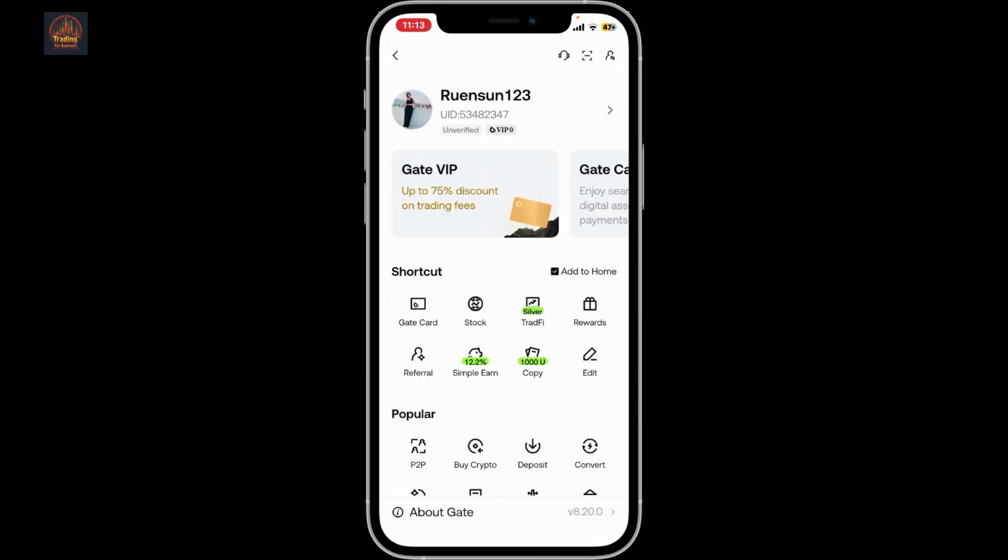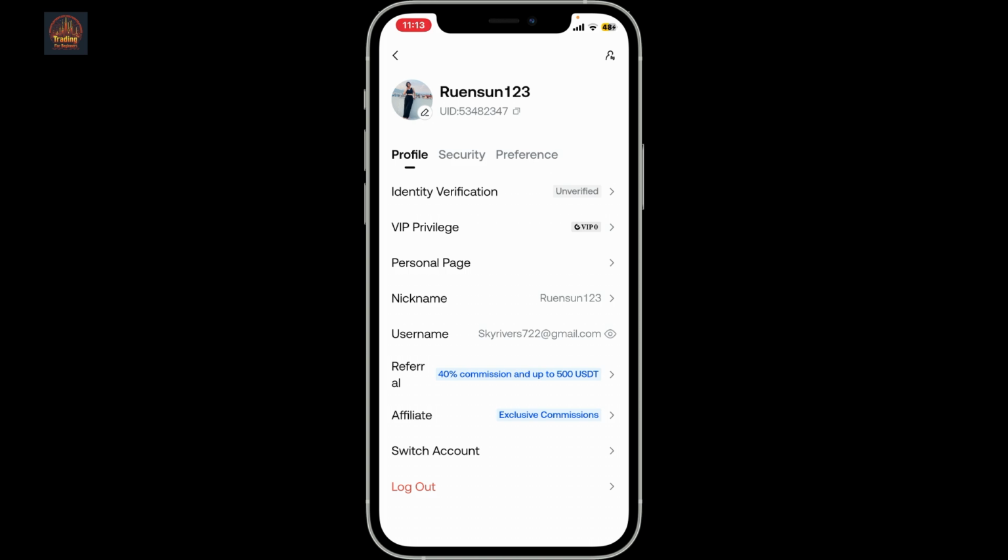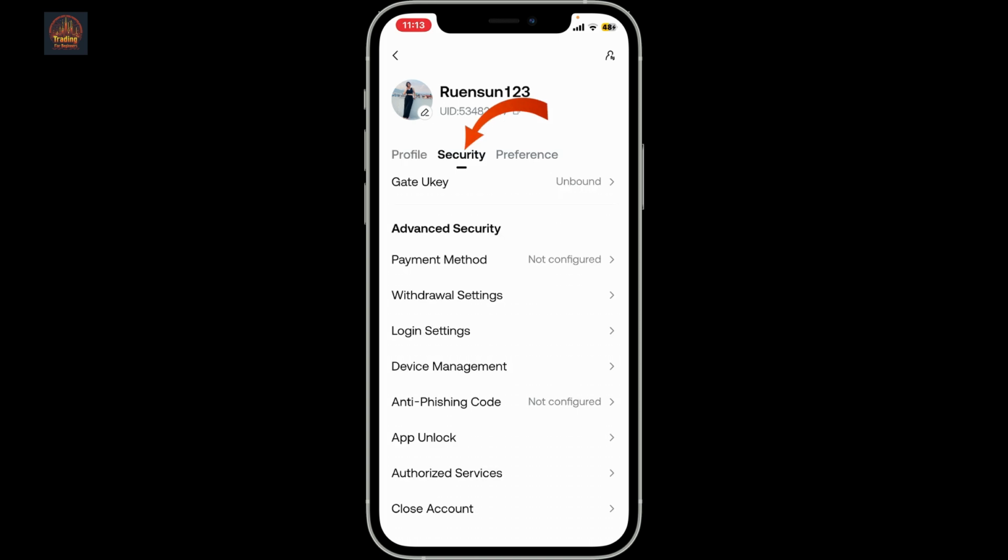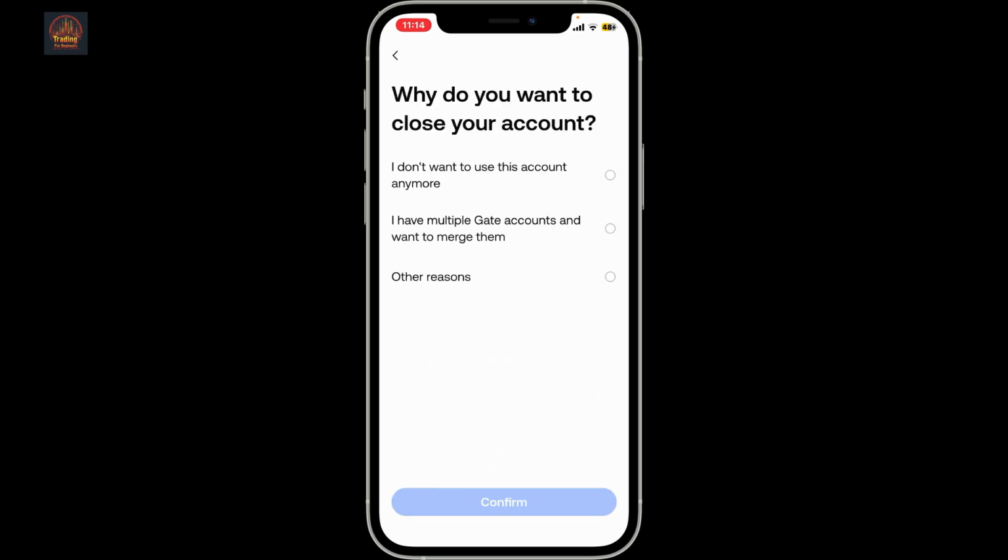Once you're inside this menu, tap on your name at the top of the screen and you'll come across this page where you need to tap on Security at the top, scroll all the way down and tap on Close Account. And yes, before continuing to closing your account, make sure that you've cleared or used any remaining balance.